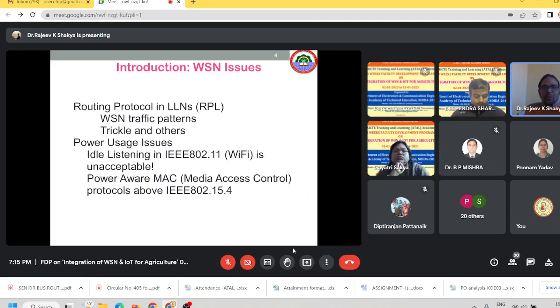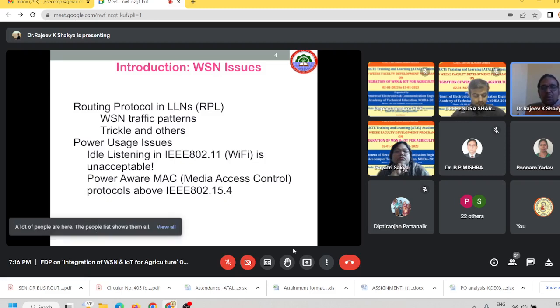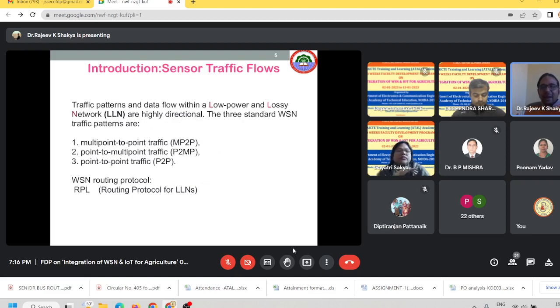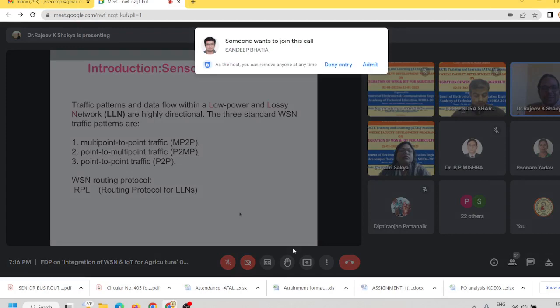If we look at wireless sensor network research areas, power efficiency is a requirement. Idle listening is another problem, so duty cycling of nodes is also required. So we have power-aware MAC protocols, supported also in the IEEE 802.15.4 scenario. Now for traffic, we can have different types of traffic in sensor networks: multipoint to point traffic, point to multipoint traffic, and point to point traffic. We can do the analysis using this scenario for research purposes.